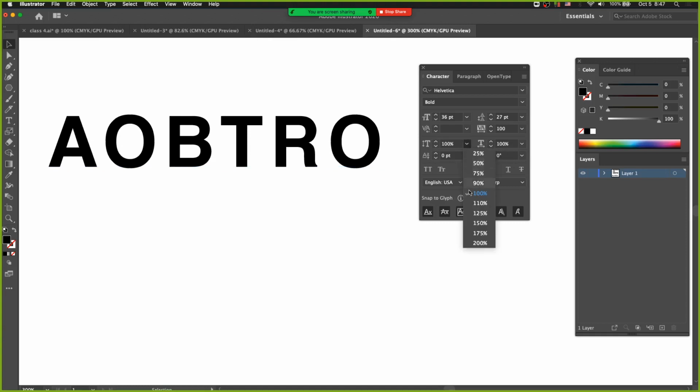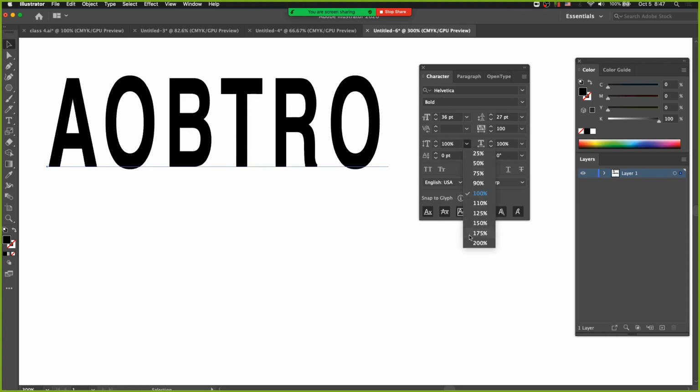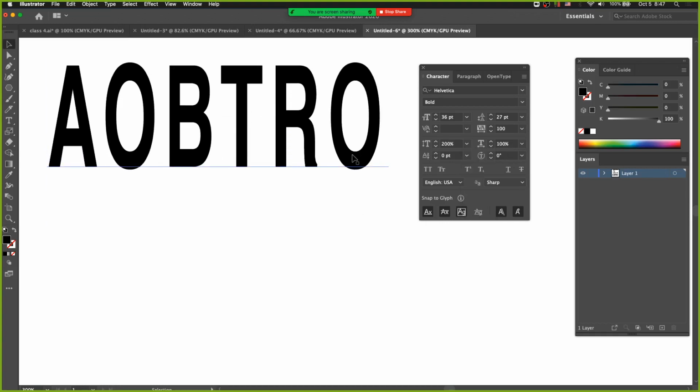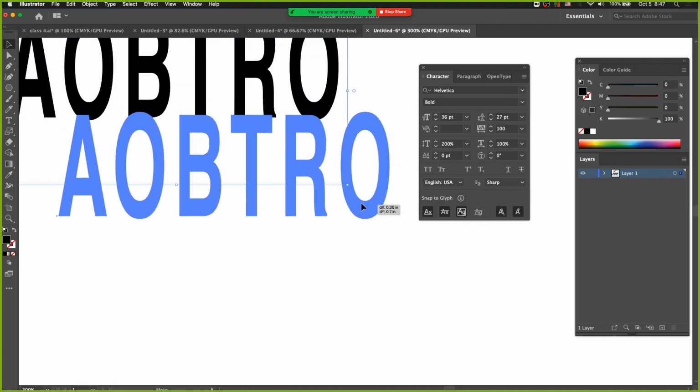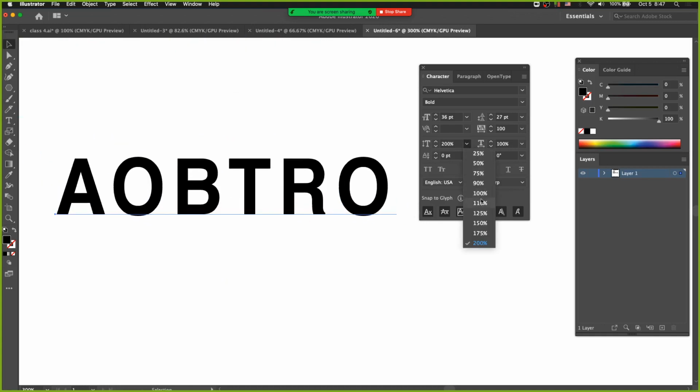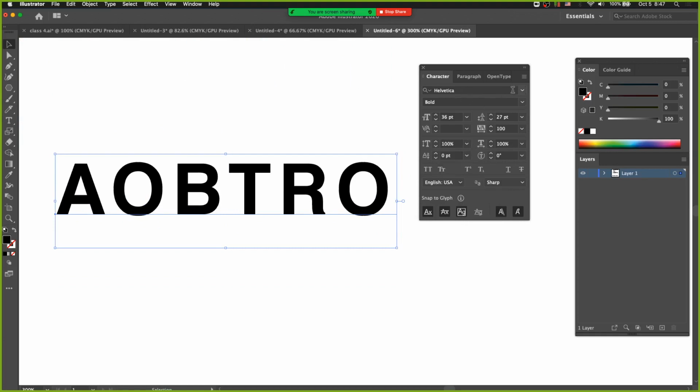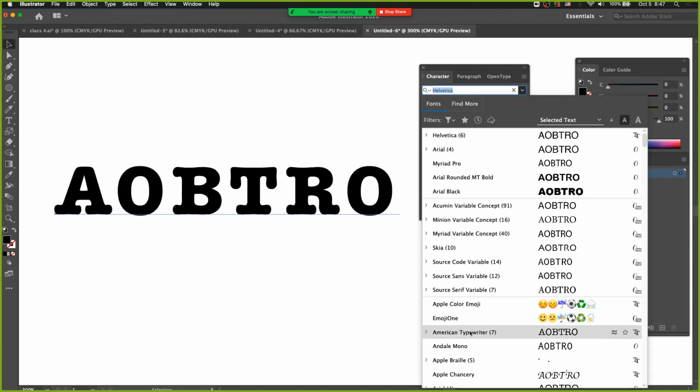Now if I just select it and stretch it, it will distort it. If you see the letter O, because I stretch it vertically, the top and the bottom line is much thicker than the left and right. So it's distorting the letter form, and it's not really recommended. The best thing is you find condensed type.